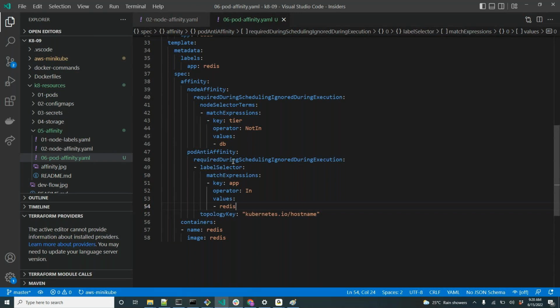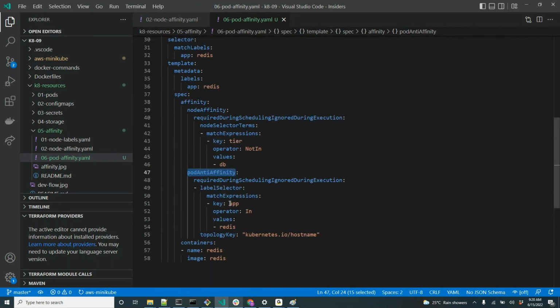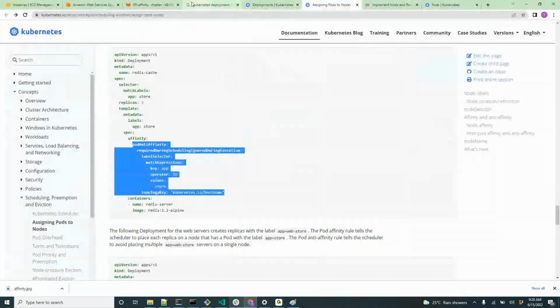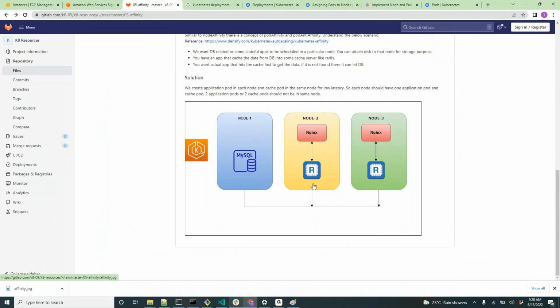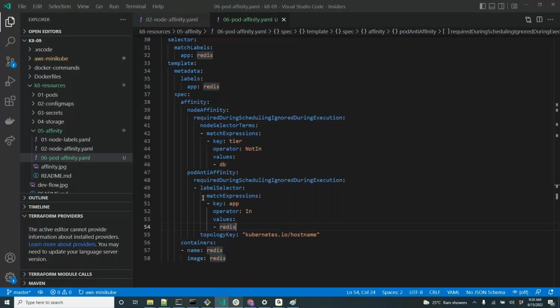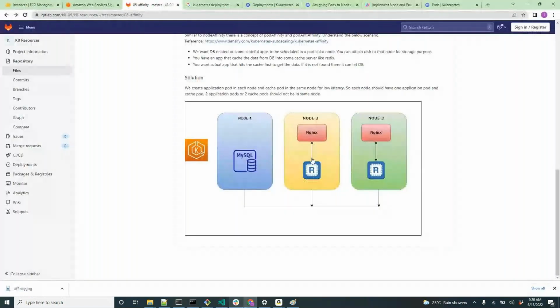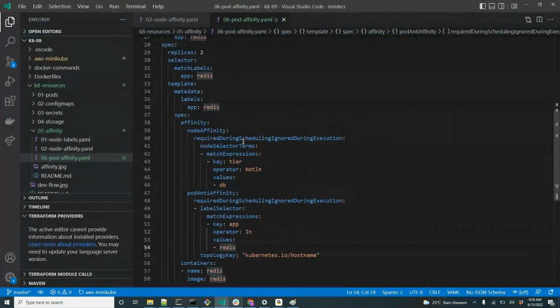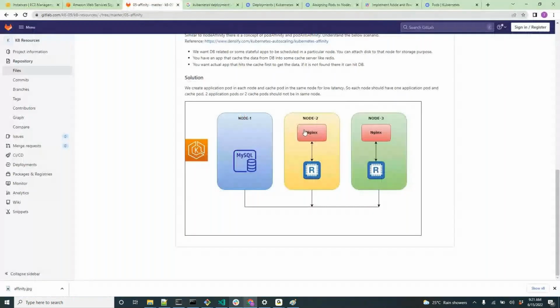I'm giving pod anti-affinity. For example, the first replica comes. I want this to run on a node where there is no Redis app already running. First, it will check node 2. Is there Redis already running? No. Then it can schedule it onto node 2. Then the second replica will come. Then it will check node 2. Already Redis is running. I gave pod anti-affinity. Then it will go to node 3. That is pod anti-affinity.